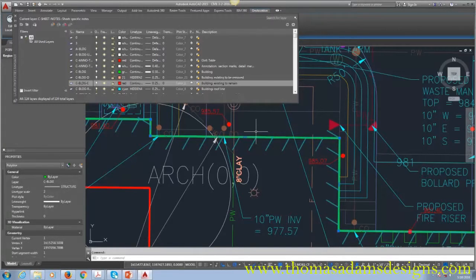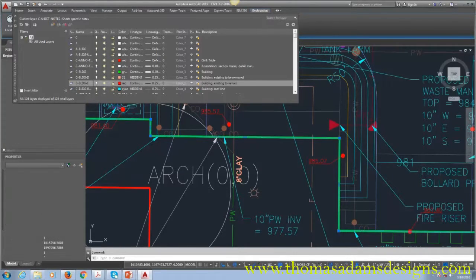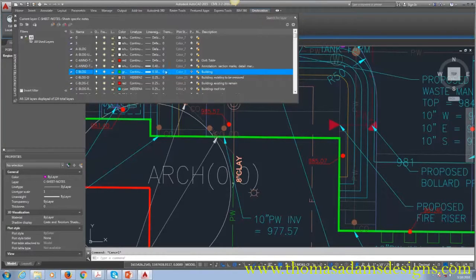Now for this line type, again, it's a made up line type called structure for whoever's company that was. They have a special line type. We're going to go ahead and drag up and make it bilayer. And it happens to be that layer is actually continuous already here under C building. So now that we made a bilayer, it's now continuous.